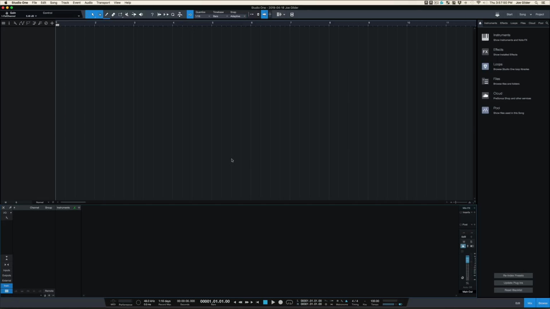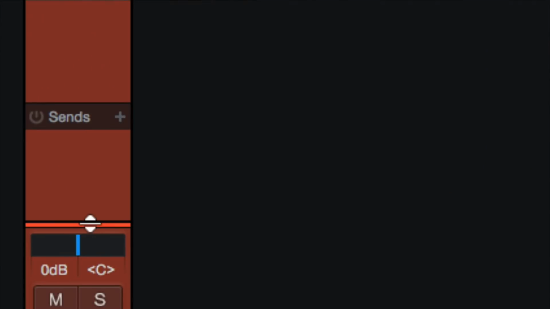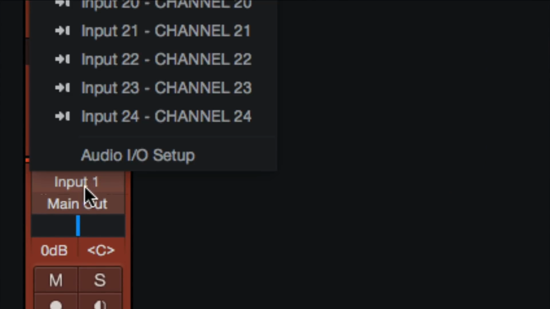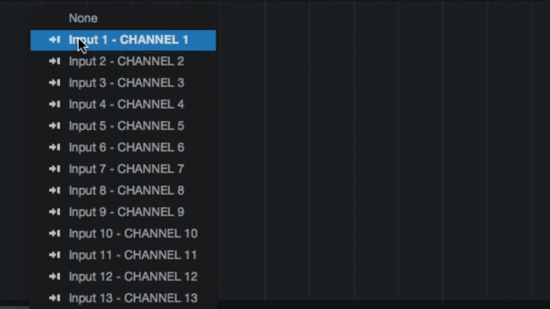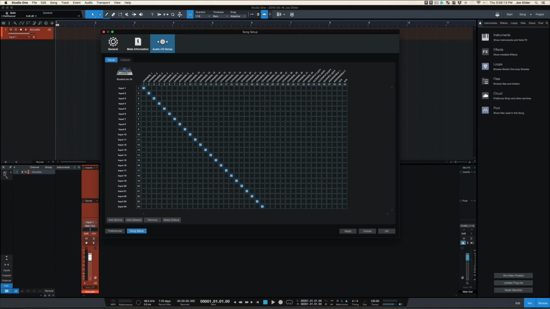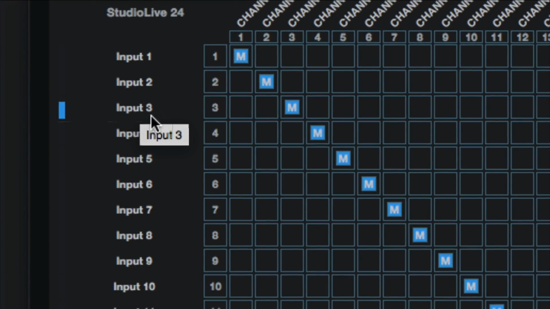If I hit T for new track, it's an acoustic guitar, and if I come down here, sometimes they hide, we have to open them up, and I go to input, these are my inputs that I have available to me. The word on the left, input 1, is the name that was in that menu that I just showed you, and then it says dash, and it shows the actual name of the channel on the interface. So for example, let's say this input 3 is channel 3.